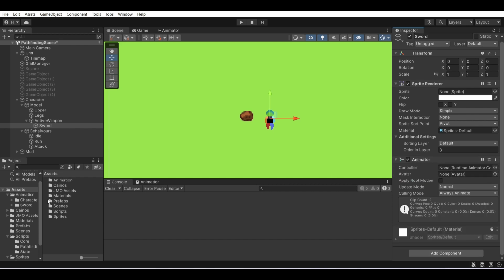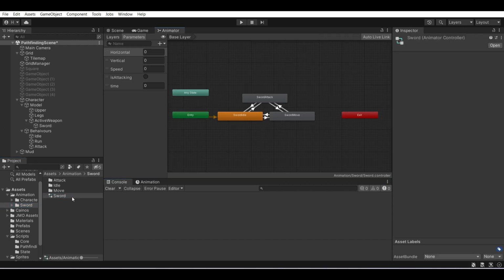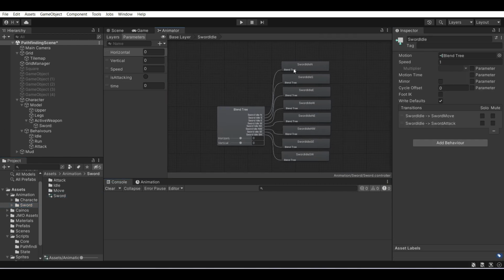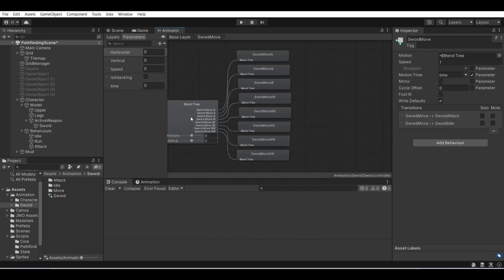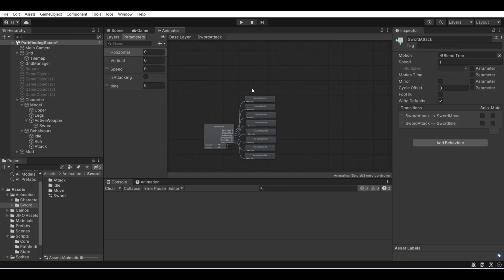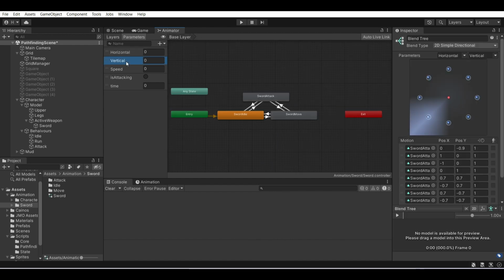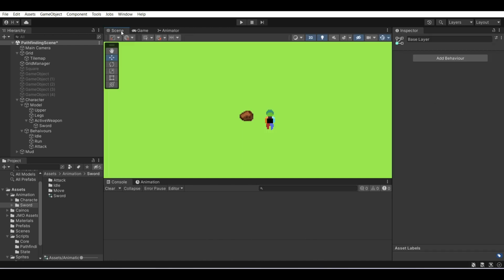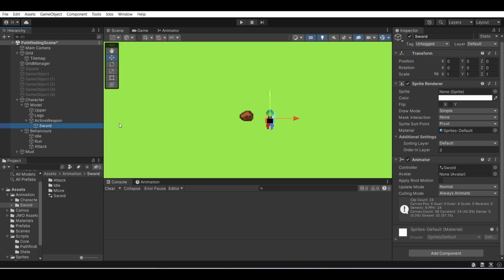The animator controller has 3 blend trees with 8 directions, one for idle, one for moving, and another for attacking. Here horizontal and vertical parameters are used for choosing the direction, speed is for changing between idle and move, and time is for synchronizing the sword animations with the character's animations.